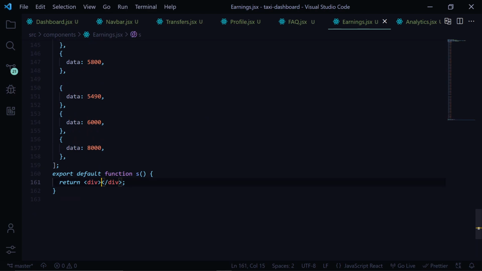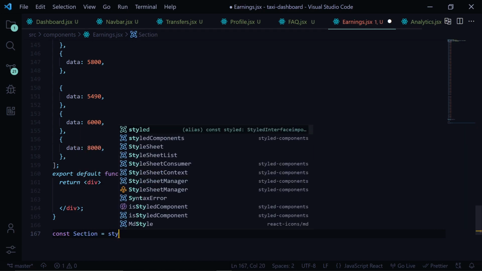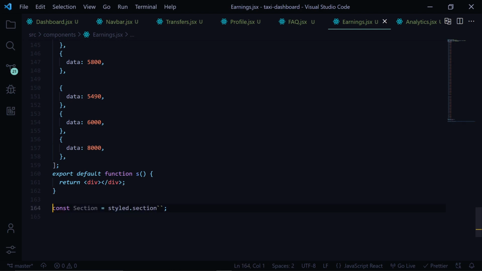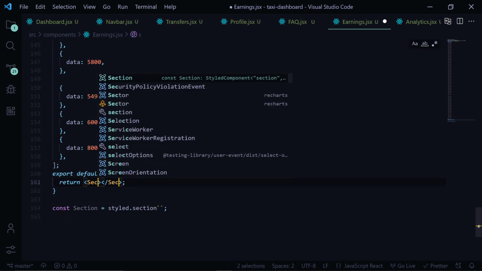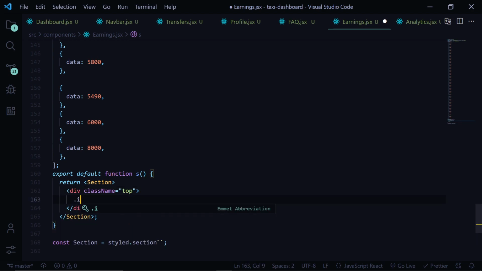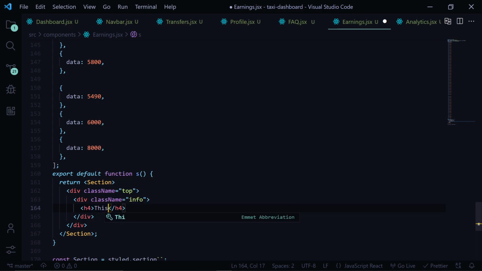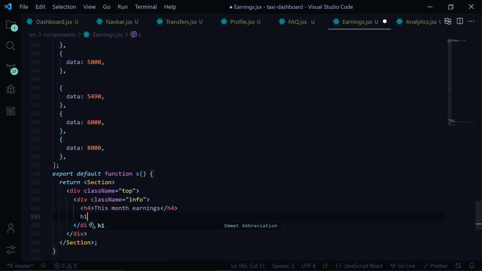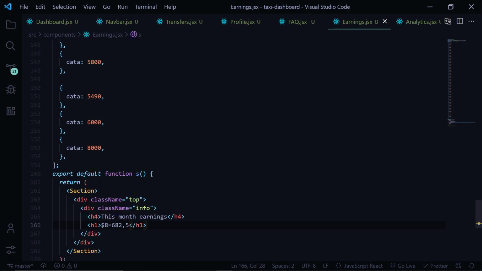Now let's write the markup. First we're gonna create the section, which is style.section, and we are gonna replace this. Now we'll write the top, then the info, h5, this month earnings, H1, which is 682.5. Okay, 682.5.